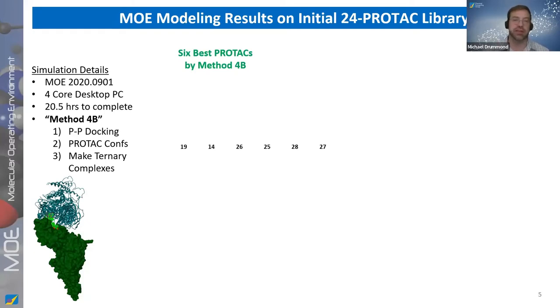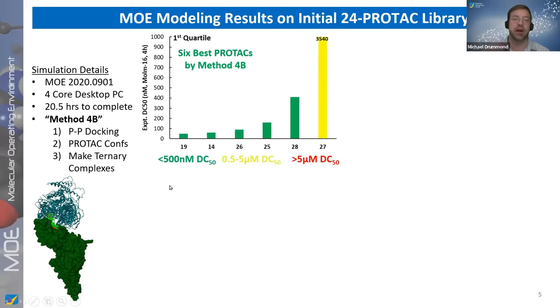But what we can do is, since this is a retrospective study, we can look at the experimental results as well. And so I'm going to plot those on the y-axis. I'm plotting the experimental values. So again, lower is better. And I've color-coded them to help us quickly analyze these things. So anything in green is kind of the best by the experimental results. Anything in yellow is kind of middling, and any red bars we see will be ineffective degraders. And so you can see for the first quartile, the 6 out of 24 that we predicted to be the best, 5 of them were actually the best, and then the 6th one was a middling one.